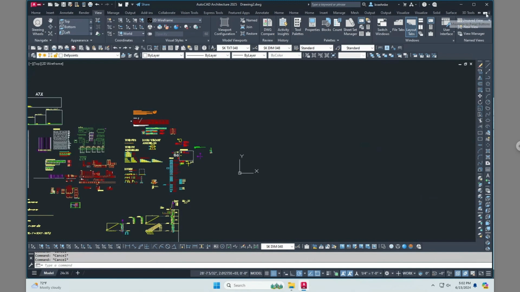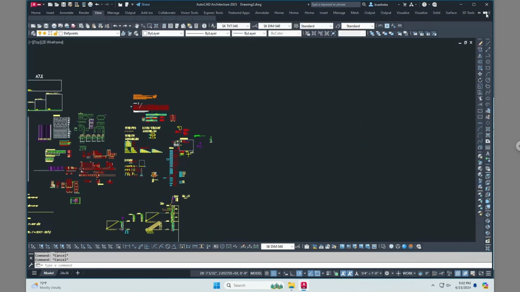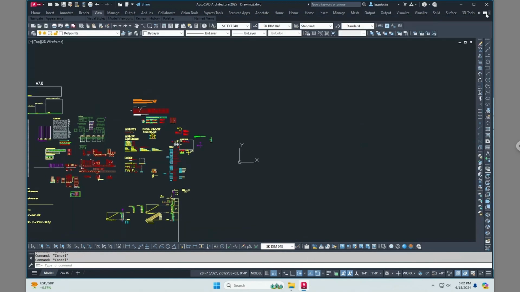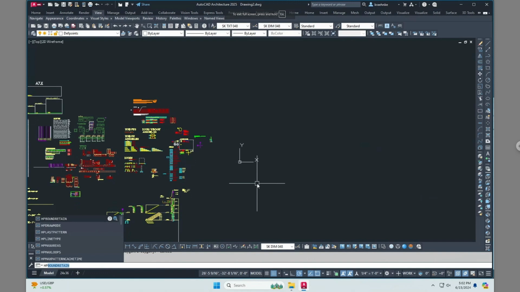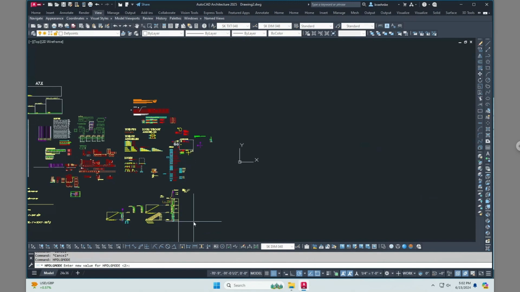So, my hatch menu. Oh, jeez, hitting this too many times. Leave that for right now. So to show the hatch command, let's see, what is that? That is HPDLGMODE. Is it showing up? Look at that. HPDLGMODE, so hatch pattern dialog mode. Let's choose that. Right now it's set to 2.